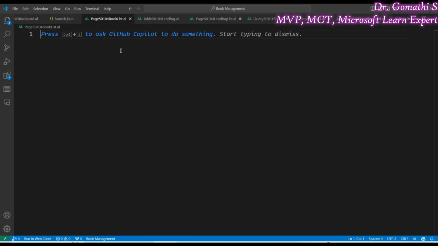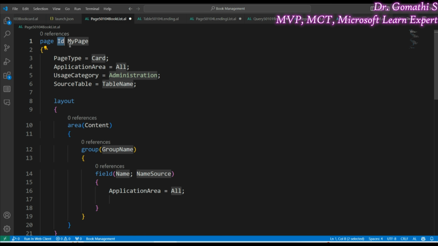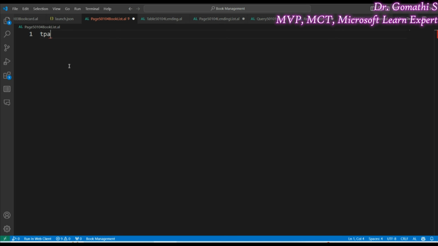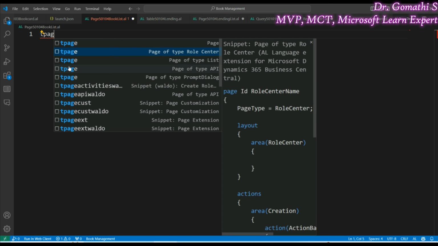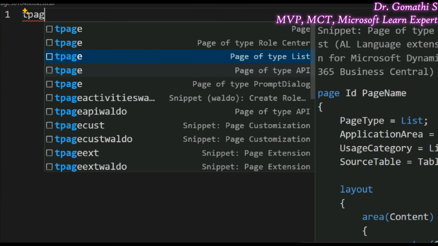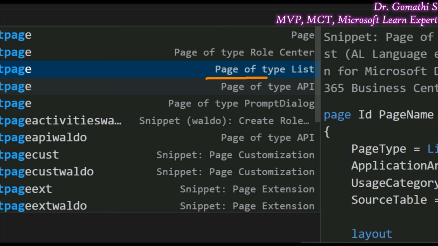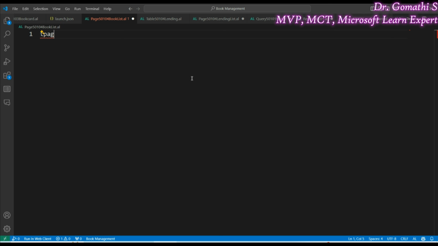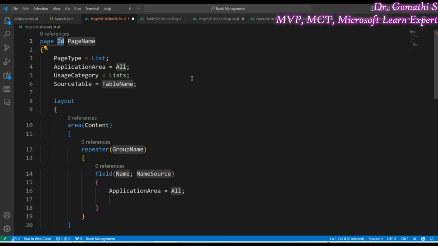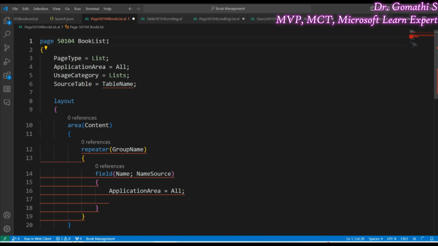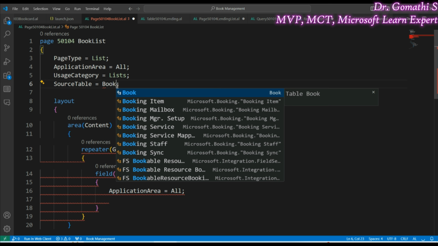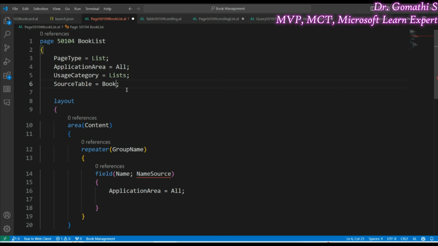Okay, it's very simple. You can select the page as the list page itself. You have to select this. Page of type list, then only it will give you the proper snippet. So the list page will be different and the card page will be different, so you have to give the proper page. So you can just make it as book list. And the table is what, the book. You have to give the proper source table.